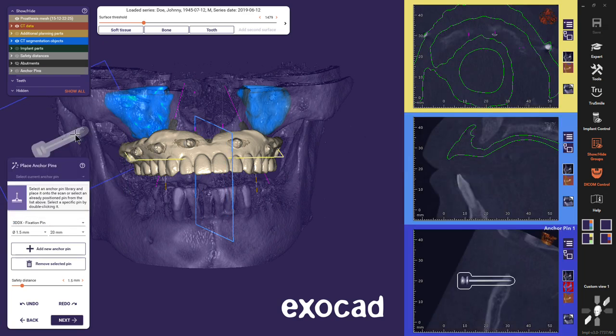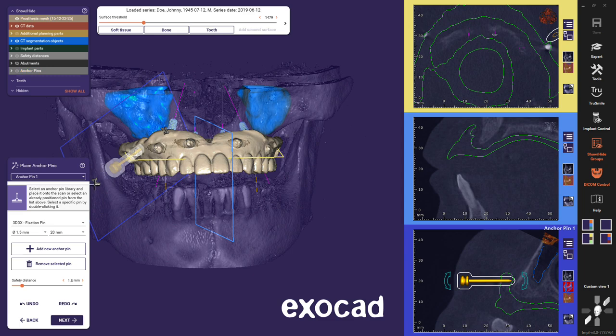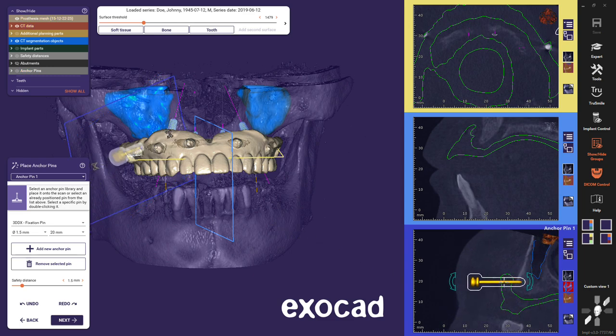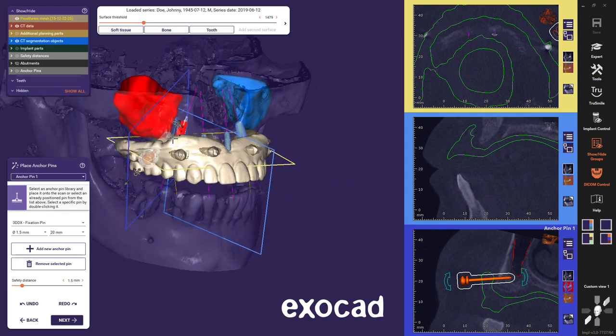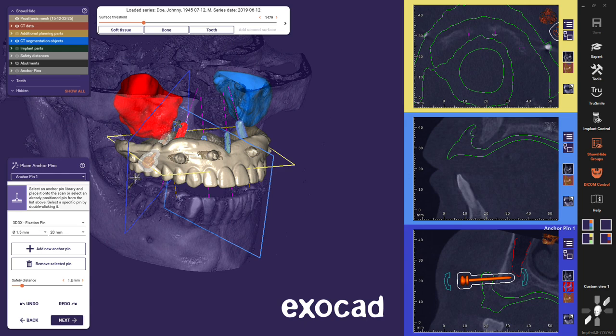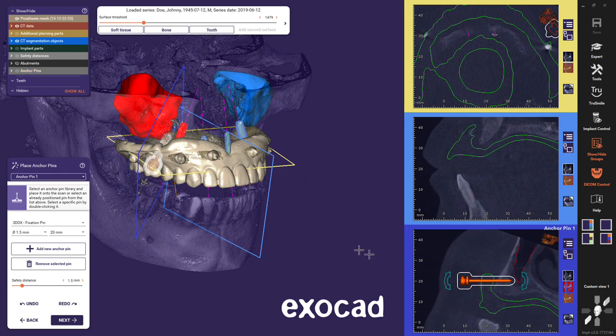Select the anchor pin you want from the drop-down list. Move the mouse over the prosthesis in the 3D view and click with the left mouse button to place the pin roughly. Use the arrows in the 3D view and the secondary view to adjust the placement. If you come too close to an implant or a collision object, in this case the sinus, you must resolve the collision before you can continue in the workflow.